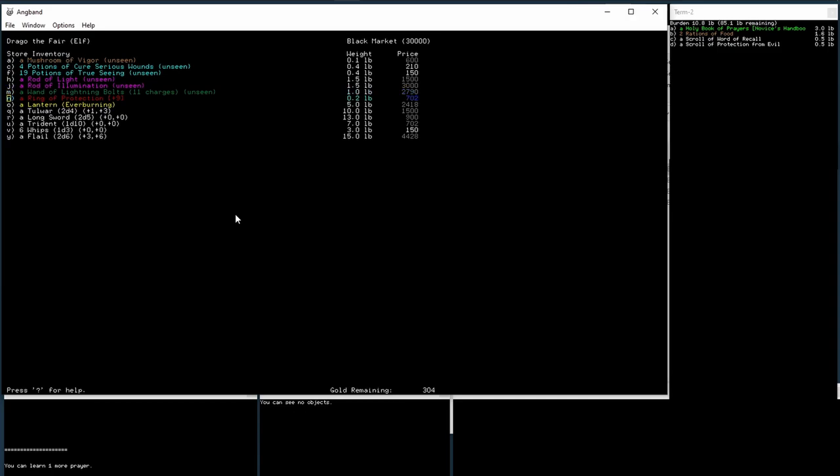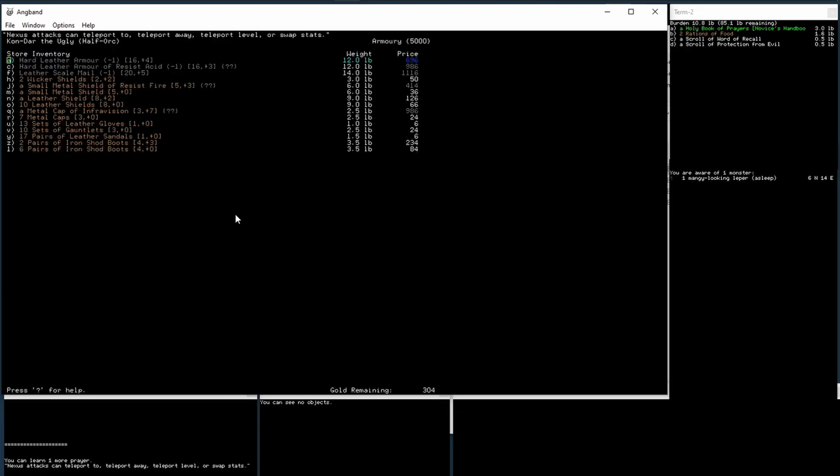an ever-burning lantern? Oh, wow. Very nice. Okay, we do need to get some armor going on then. Small metal shield. I've got 300 bucks and I can't buy any of your garbage. Caps of infravision? Ooh, you can see things running around. 7 metal caps.